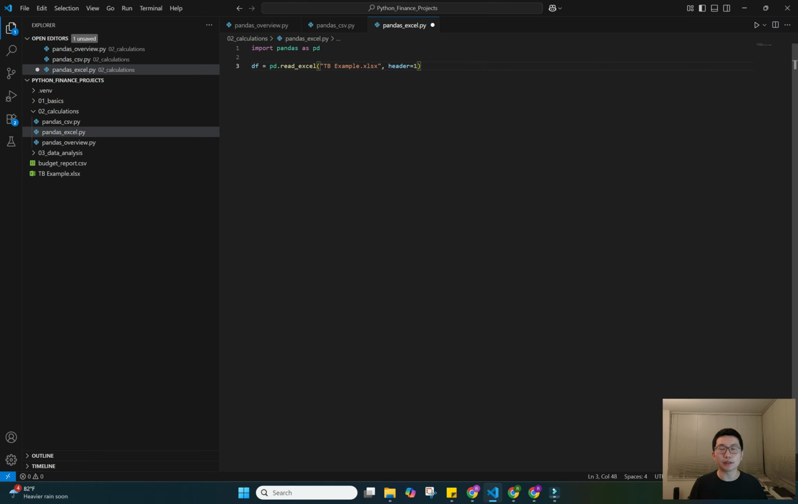Some people may be confused. The header equals 1 does not mean it skips one row. It means that the data starts from position number 1. So when I say position number 1, remember earlier in the basic Python courses, we discussed that by default, Python counts from number 0, right? Number 0 is really just the first position of the record. The first record there is number 0.